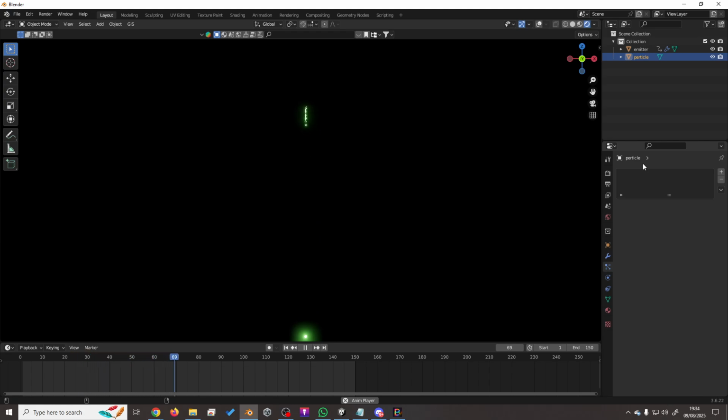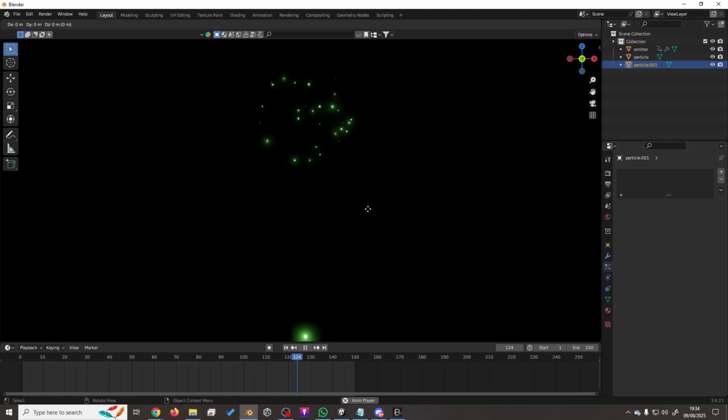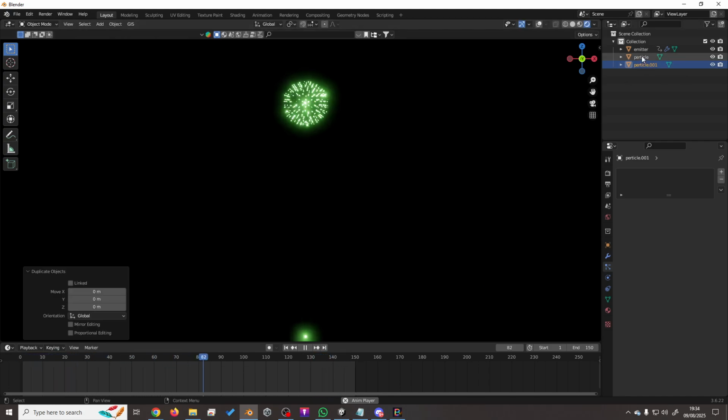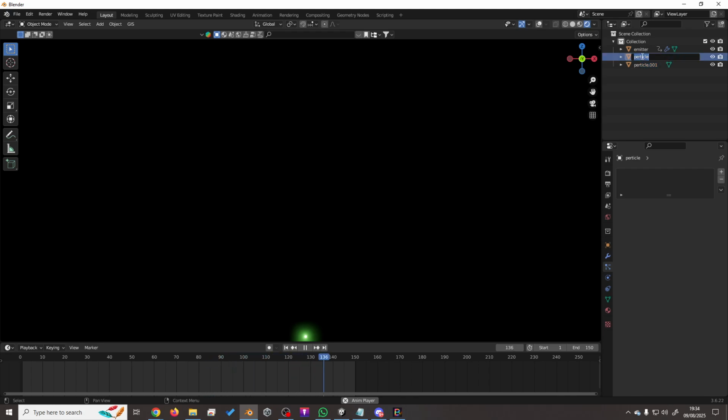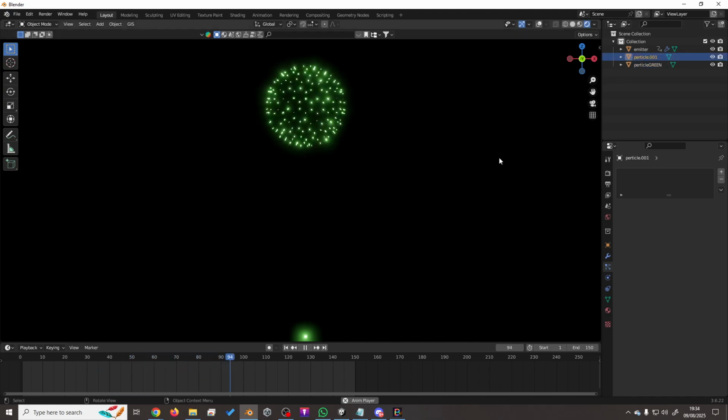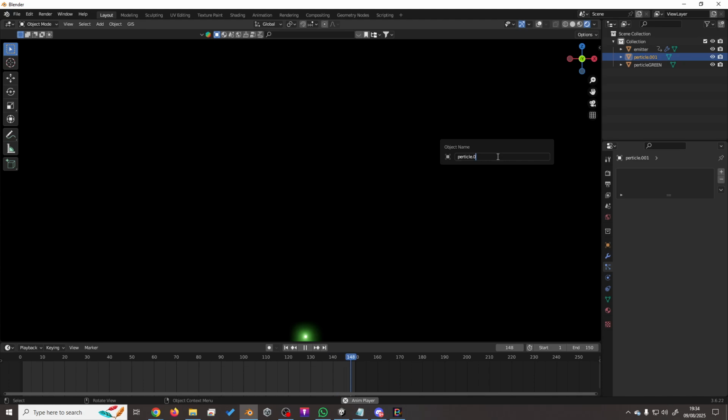I'm going to duplicate this first particle with Shift and D. Hang on. It's like VR chat. Shift and D. There we go. We'll call this one, I'll rename it to particle green. And I'll make this one particle red.